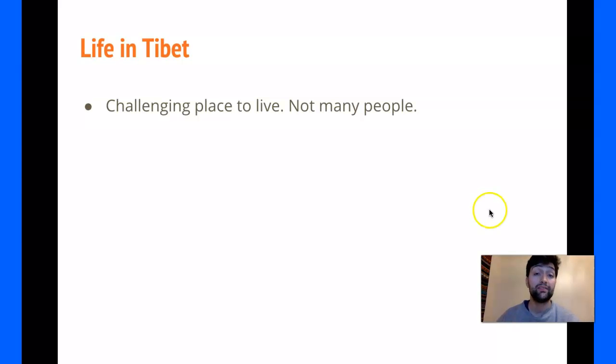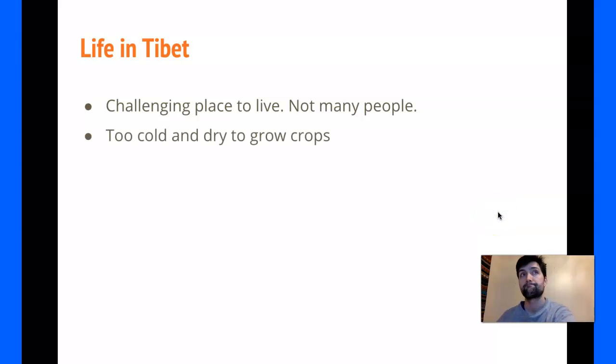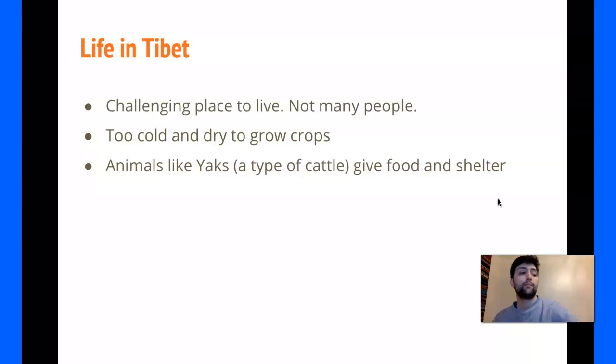It's a really hard place to live in. It's really a challenging place to live in. Not many people live in Tibet. It's too cold and it's too dry to really grow many crops. So that's one of the reasons it's really tough to live in.